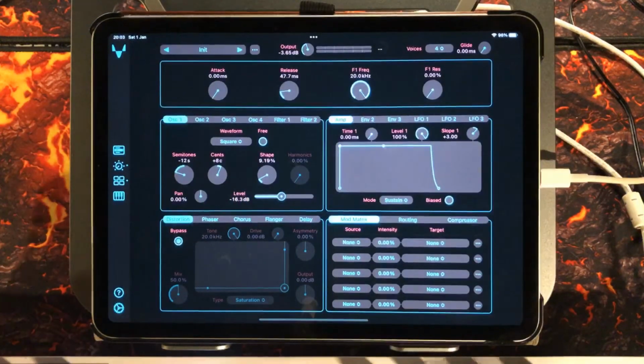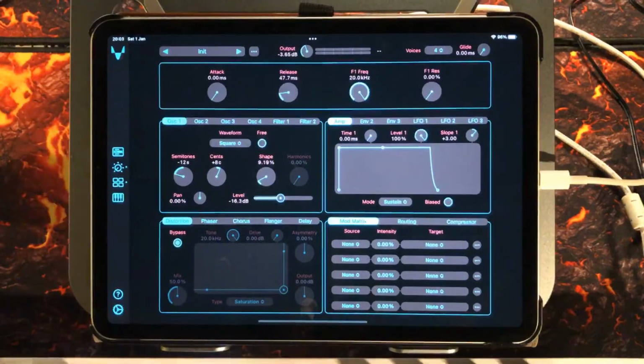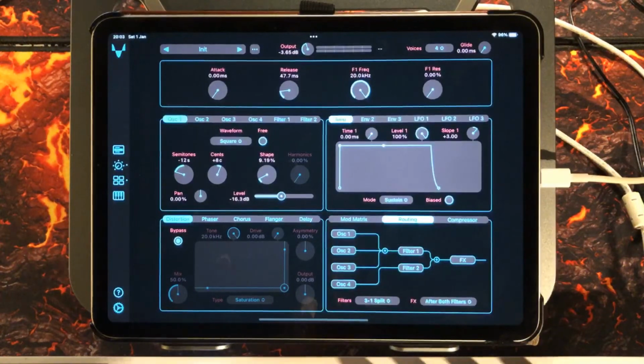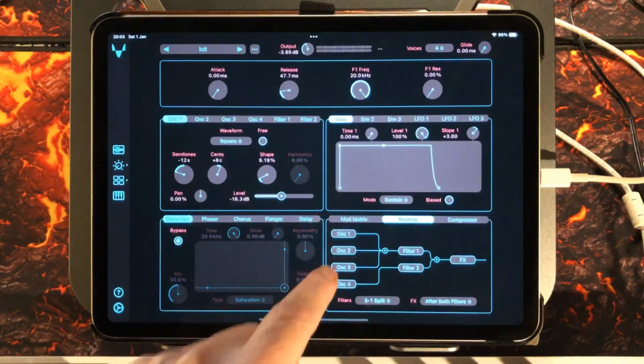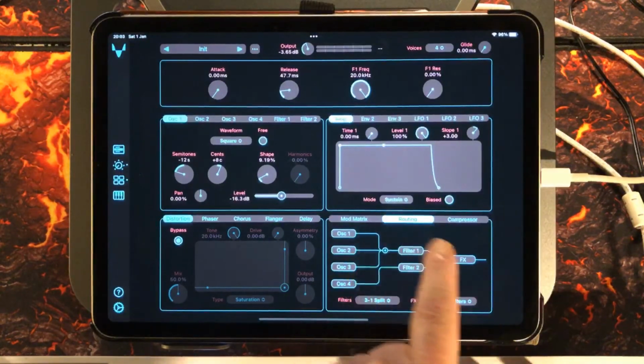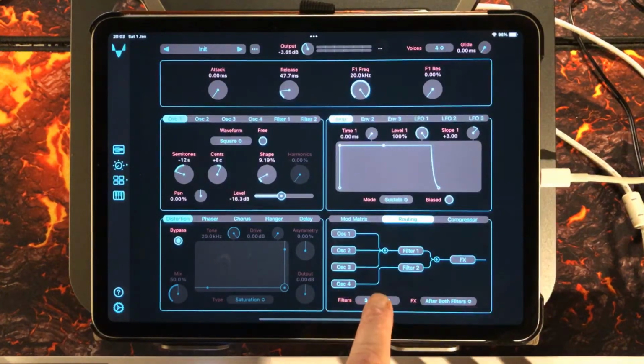You also have 4 oscillators and 2 filters, and these are also freely routable. If you go into routing here, you can route these as you wish. At the moment, oscillators 1, 2, and 3 have been summed together to go into filter 1 and then into the effects, and oscillator 4 is set to go through filter 2, but you can do a split like this.